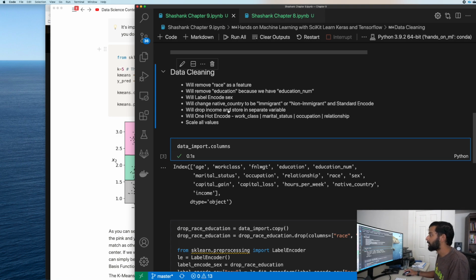Next, I'm going to drop income and store it as a separate variable because we don't need that right now. Next, I will one-hot encode working class, marital status, occupation, and relationship. These are basically variables that have more than 2 different unique values inside them, so we have to one-hot encode them. And then finally, I'll scale the values.